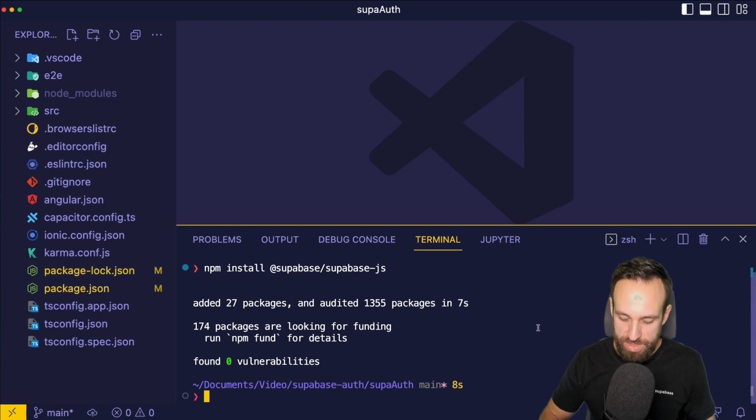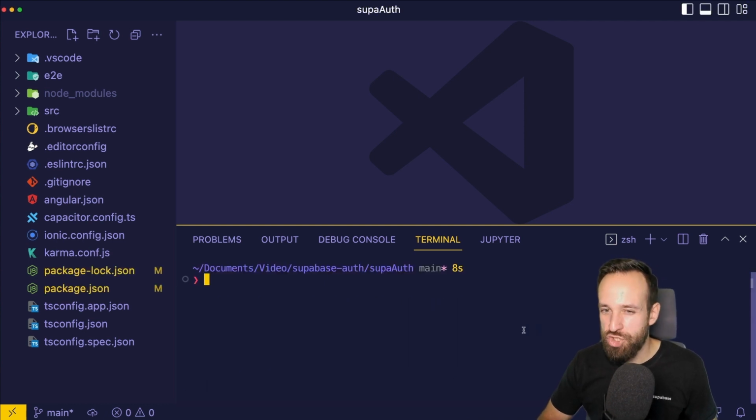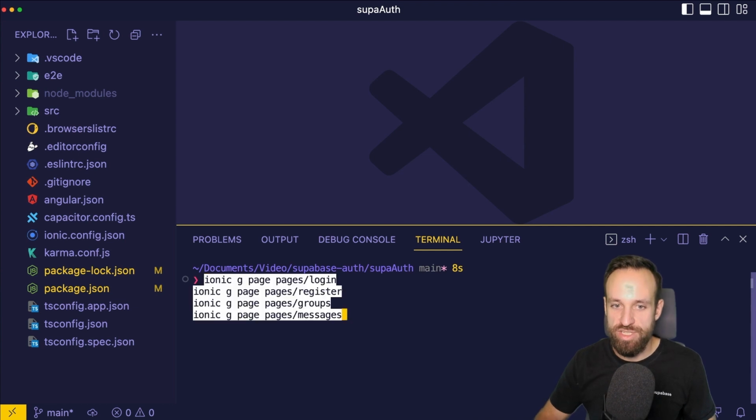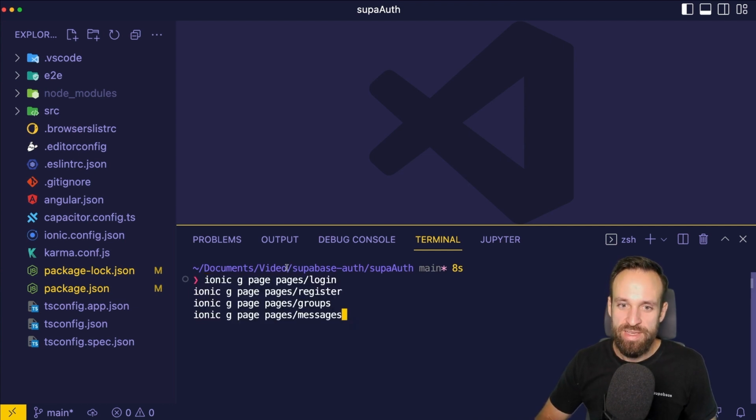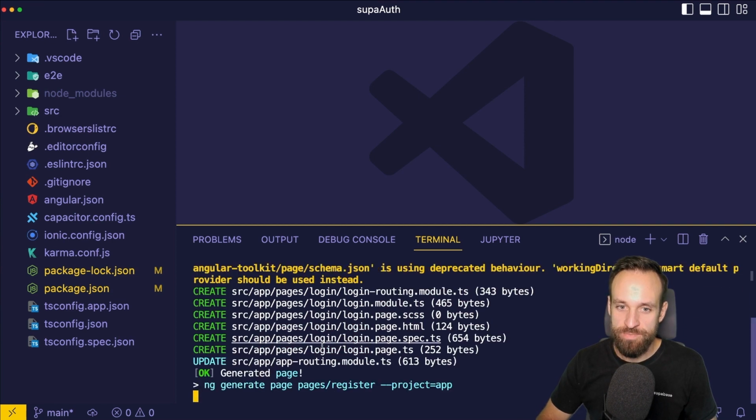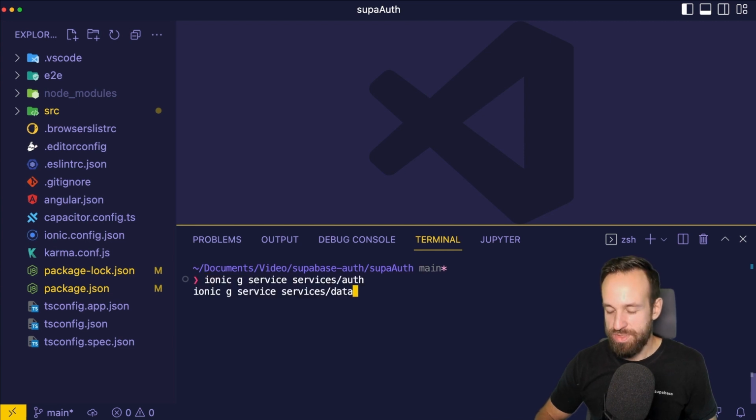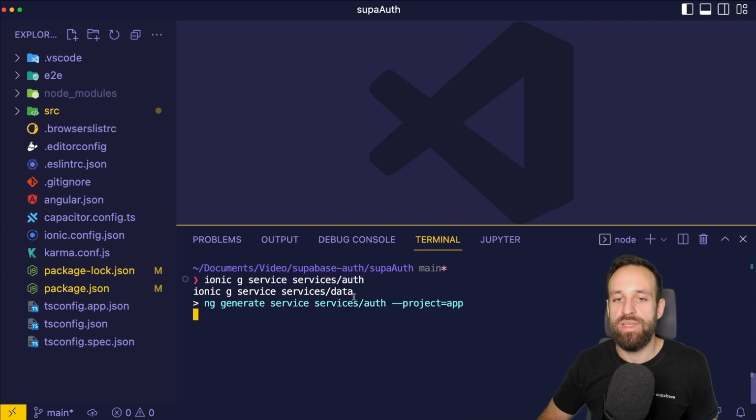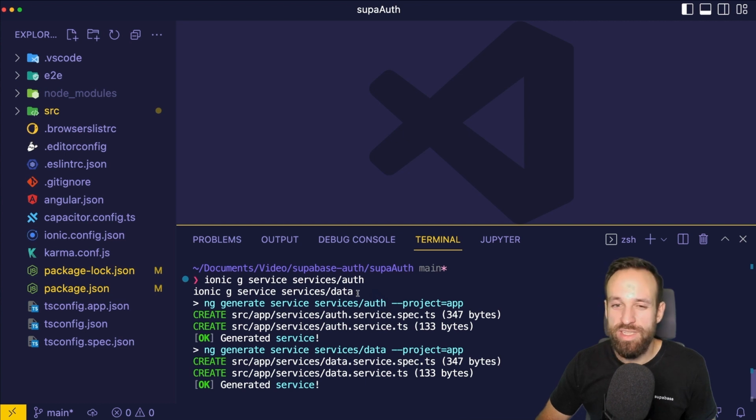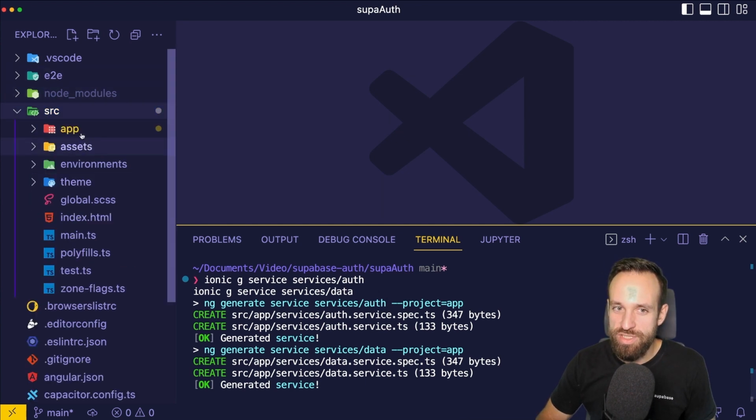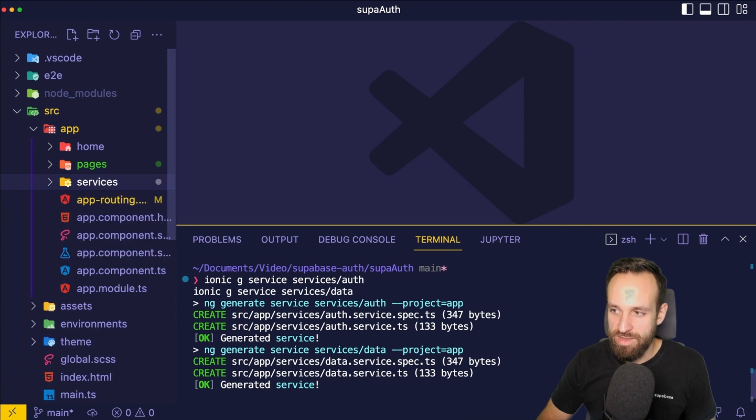Now, because we want to create a cool chat application, we're gonna need some additional pages. So let's run this. We're actually generating 4 pages. We're generating a login page, a register page, a groups page, and a messages page. And we can actually run this in one batch. Then we also need 2 services. One service will handle all the authentication, registration, login, keeping the user state. And the second one will simply be there to interact with the SQL tables of the database. I like to structure the application so we can separate that logic.